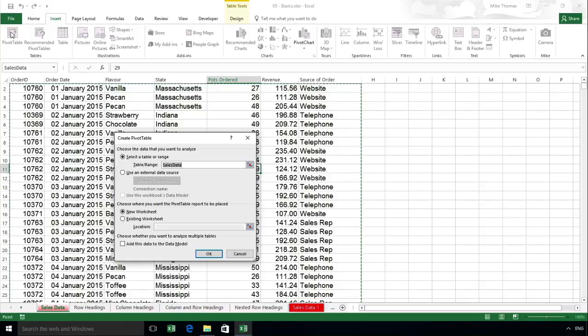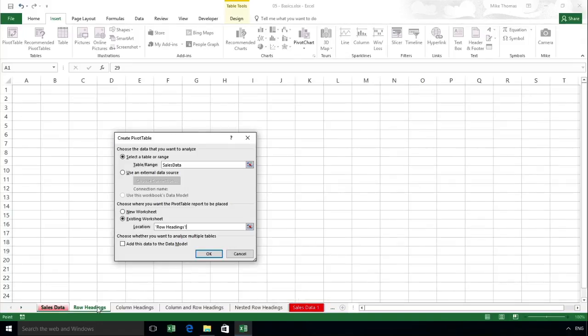It says, where do I want the pivot table to go? And it gives me a couple of options. I can either create a new worksheet, which will be added just to the left of the sheet I'm in, or I can put my pivot table into an existing worksheet, and that's what I'm going to do. Click in Location, and then choose where I'm going to put the pivot table. So I'll click into Row Headings, which is the name of a sheet, and click onto A1. So I'm going to put my pivot table starting in A1 on this sheet and click OK.